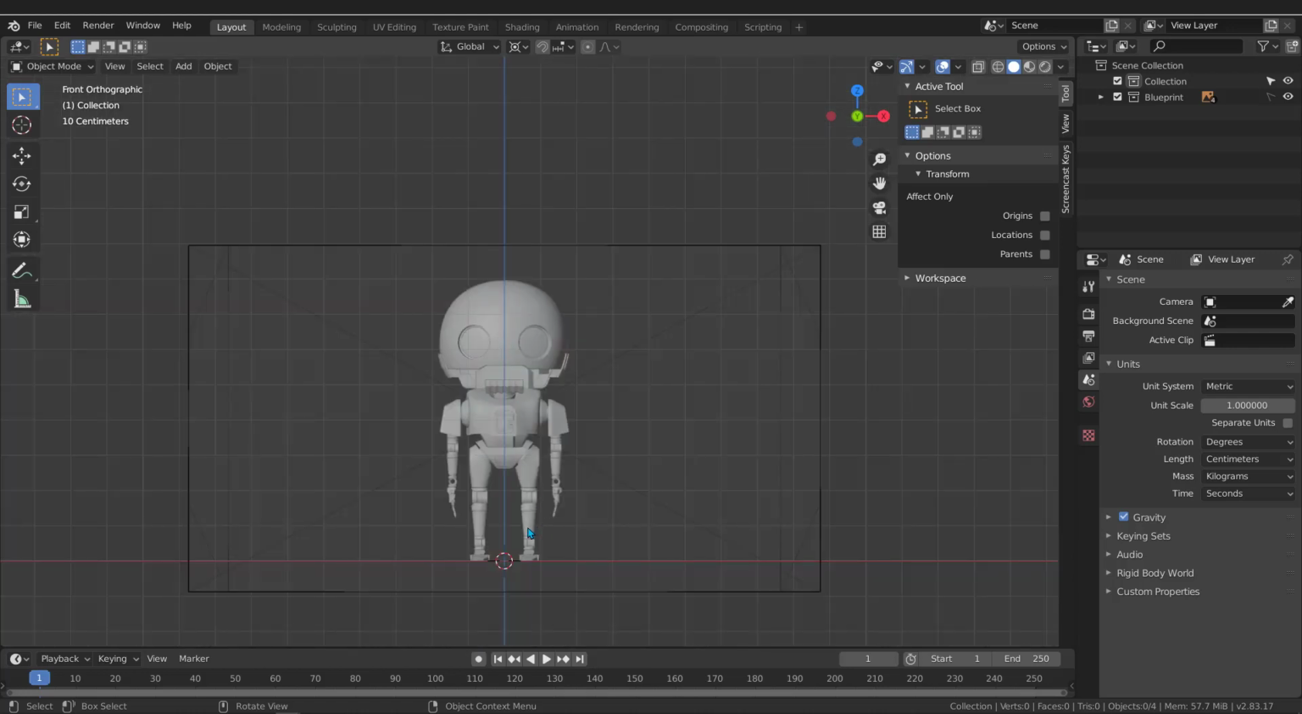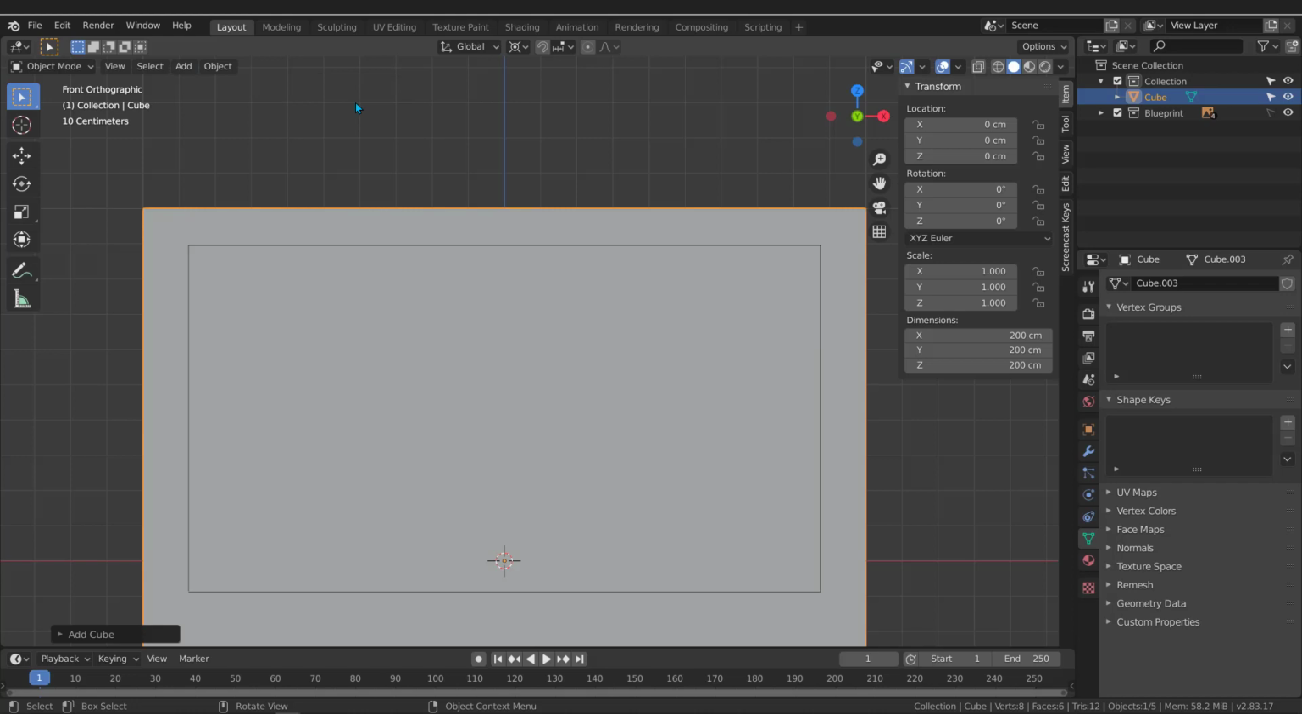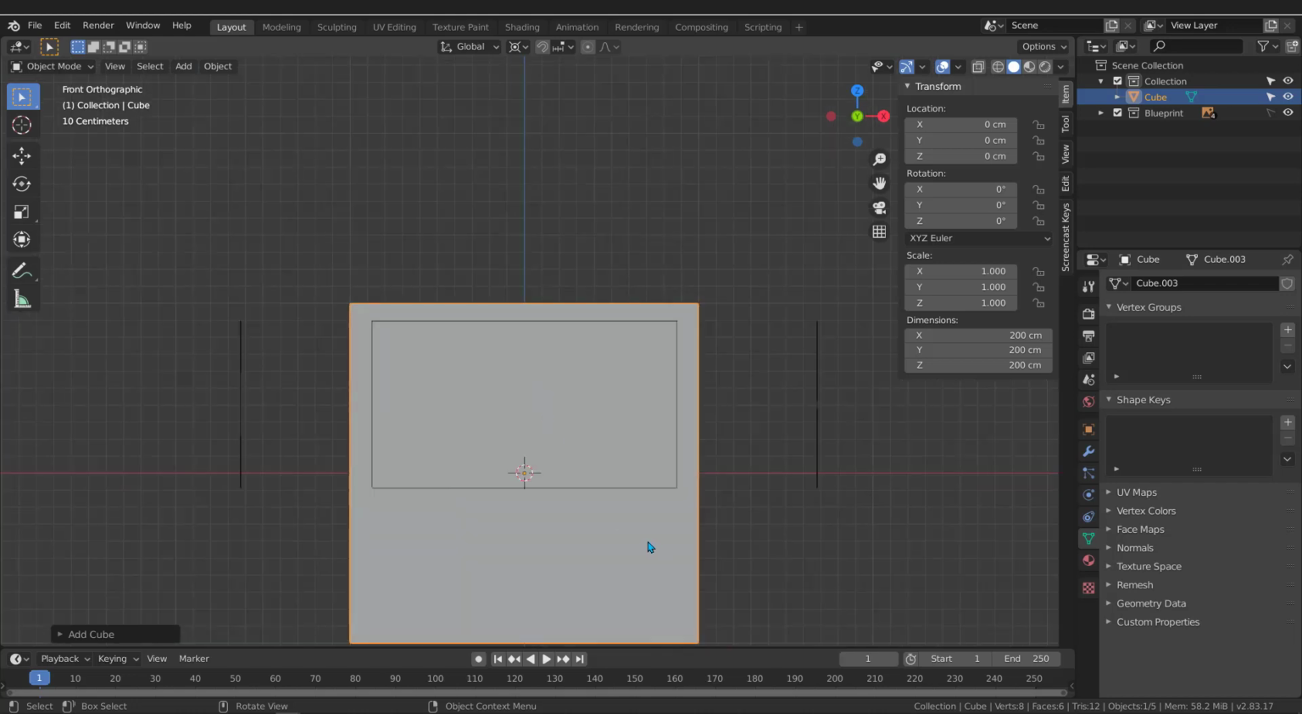Well, I will start from a box. Let's add a box or cube. Inside Blender it's called a cube. Let's go to Add, Mesh, and Add Cube. And now we add a cube. It's very big. It's 200 centimeters. I need to scale it down.